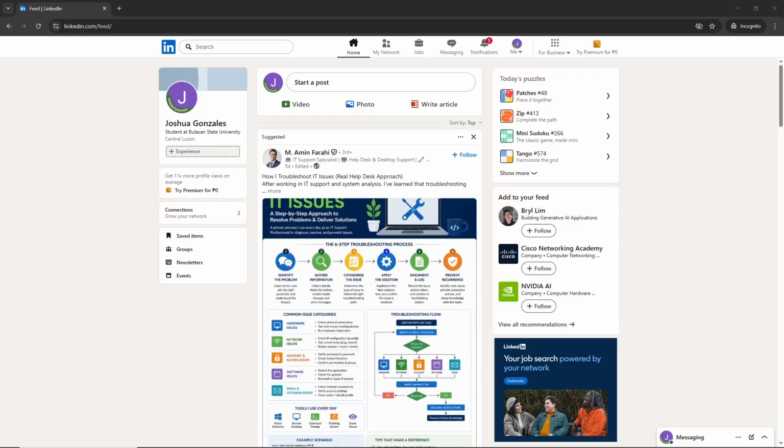Today I'm going to teach you how to hide your email address on LinkedIn. This is a useful privacy feature if you want to control who can see your contact information on the platform. Let's walk through the steps to make sure your email stays private.